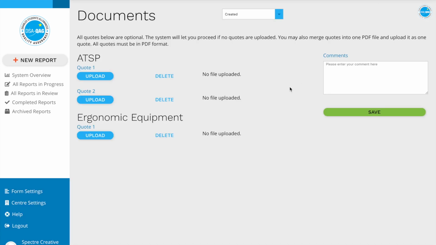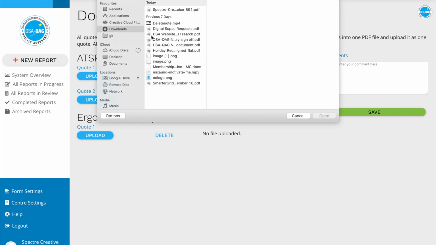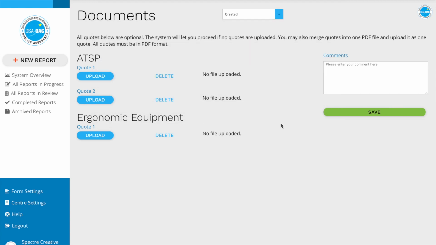When adding a quote for ATSP and ergonomic equipment, you may need to upload a quote for the funding body. You can upload quotes individually or combine them all in one document and then upload that document, and these will all be added to the exported NAR at the end of the document. To upload, simply click Upload, select the document that you would like to upload, and the system will upload the document. To delete a document, simply click Delete. If you want to re-upload the document, simply click Upload again, but make sure to choose a file with a different name.